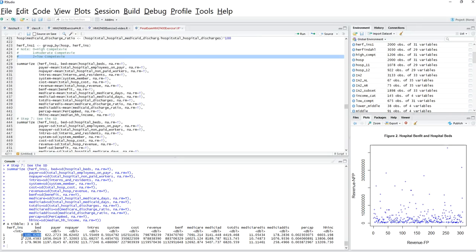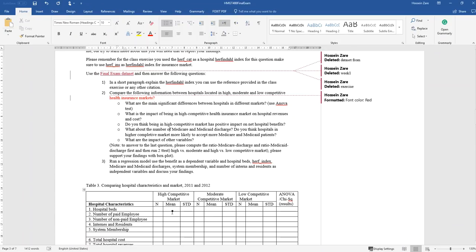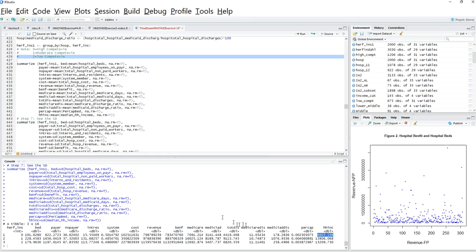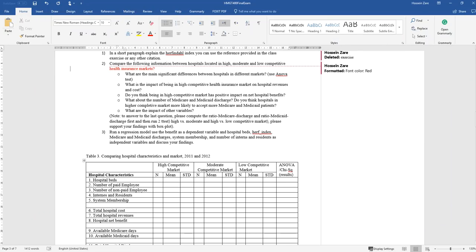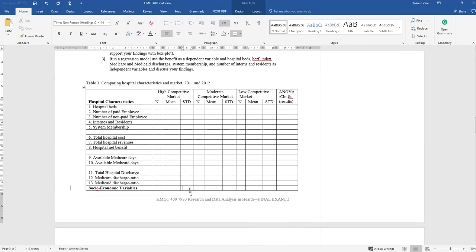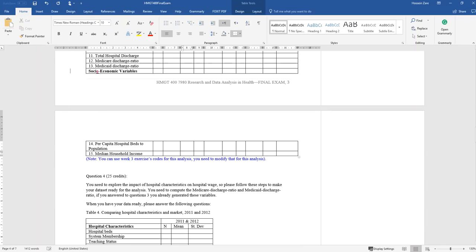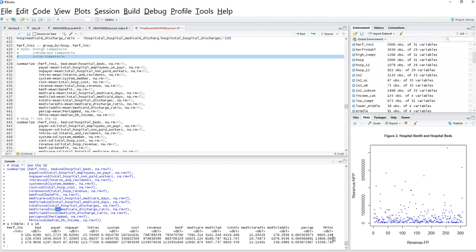Okay, 0, 1, 2. Make sure to report 0. For example, here 0 is here, right? Is it the mean or the standard deviation? This is the standard deviation. This is for this, just here, and this is for this.